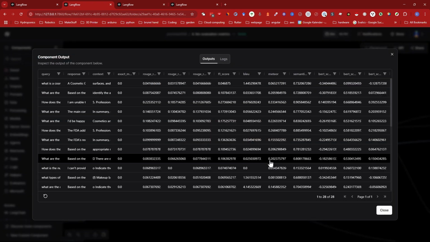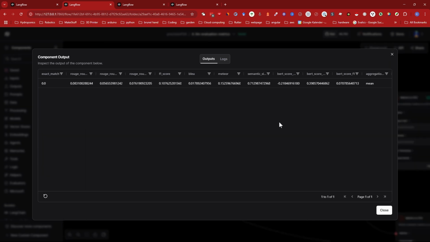So this is how the output would look. We have each question and all the metrics for each of the questions. The next step is to aggregate them. Once aggregated, this is what we will end up with, and this is the final evaluation of our responses.